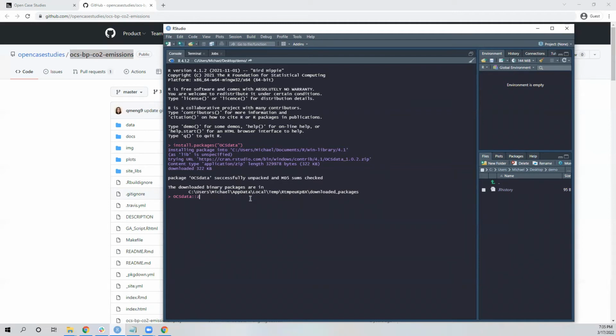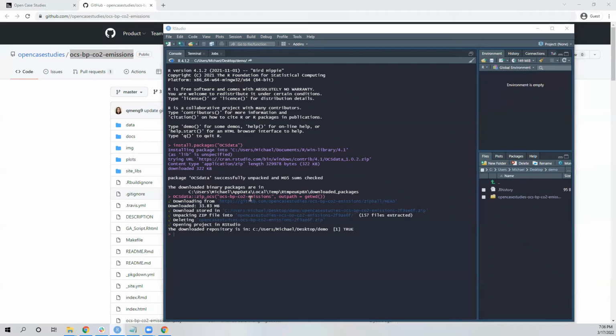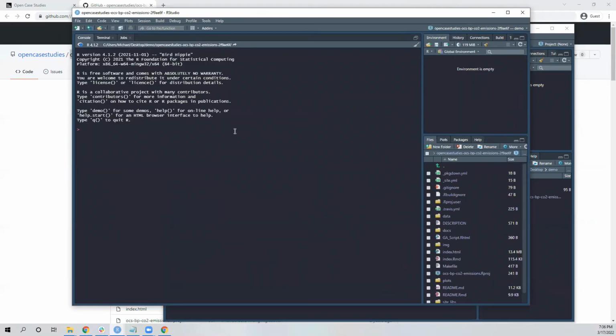Instead, we'll be using the zip OCS function, which is structured similarly. We just need the repository name and to set where we want the case study repository to be downloaded to. We'll use our current working directory for that as well. So I'll hit enter. It will automatically download a zip file of the repository. The function will automatically generate a random name for the directory, as you can see at the top here, but you are free to change this as you'd like.